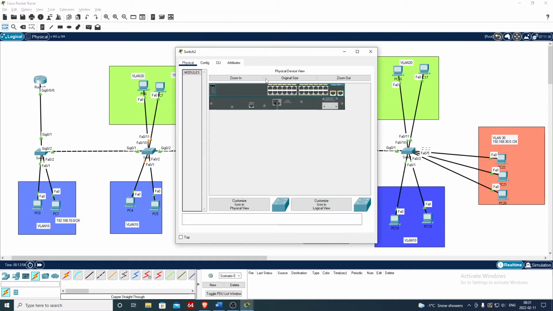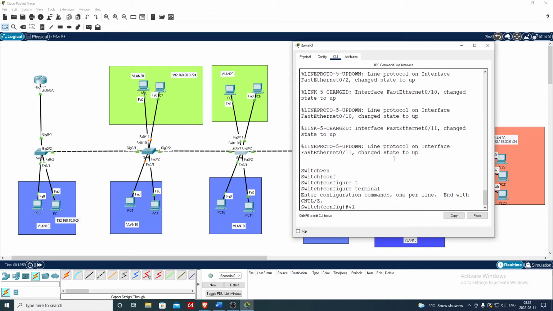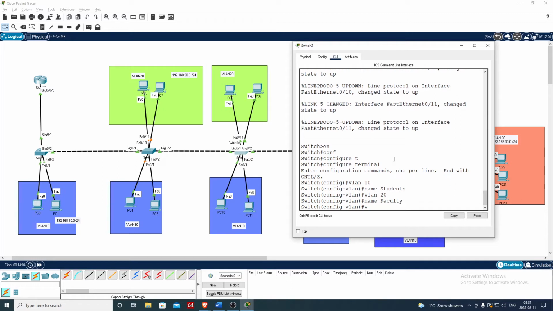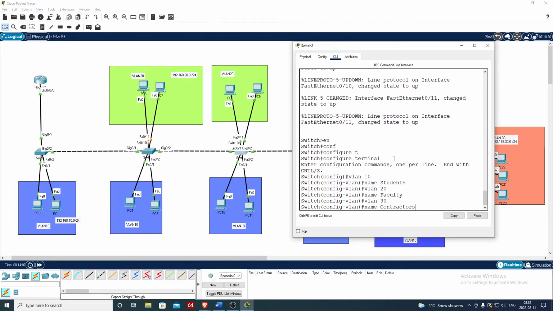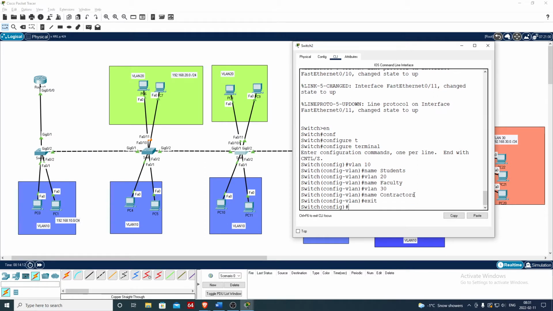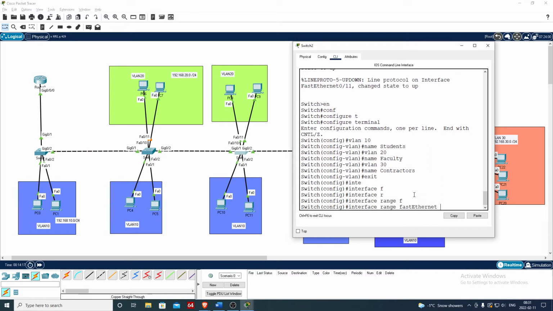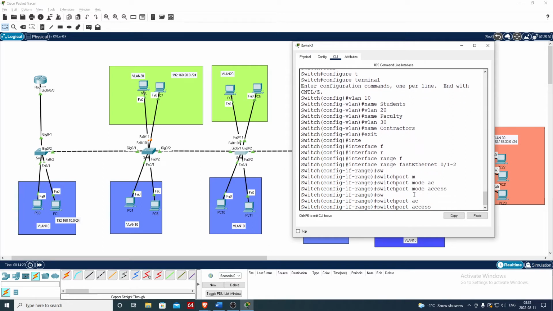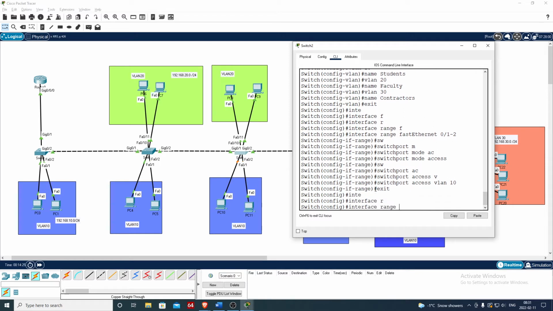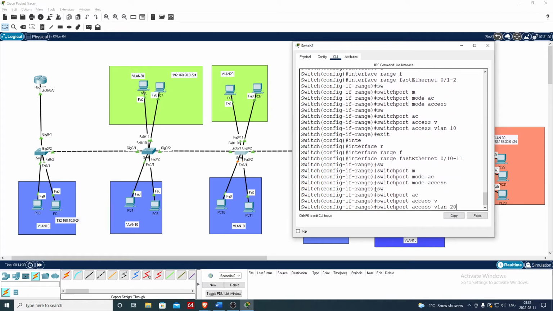We go to the next one. Enable, config terminal, VLAN 10, name students, VLAN 20, name faculty, VLAN 30, name contractors. We assign them again. FastEthernet 0/1 and 0/2 are going to be VLAN 10. We use interface range so we can include more than one. Switchport mode access, vlan 10. Exit, interface range FastEthernet 0/10 to 11, switchport mode access, vlan 20.